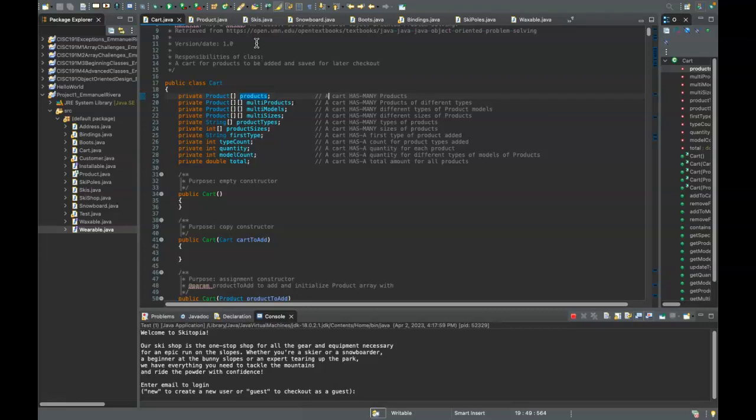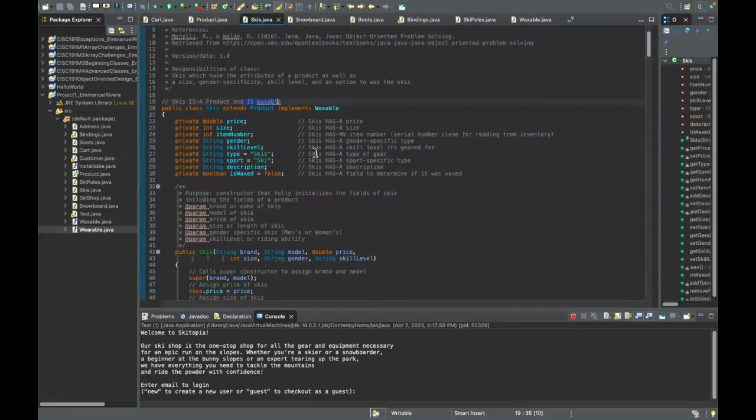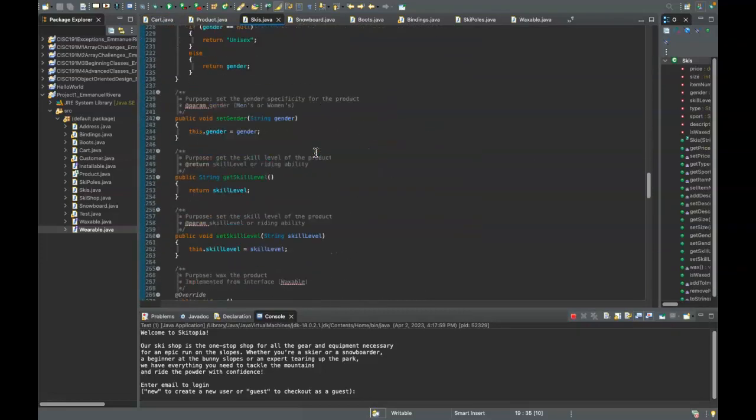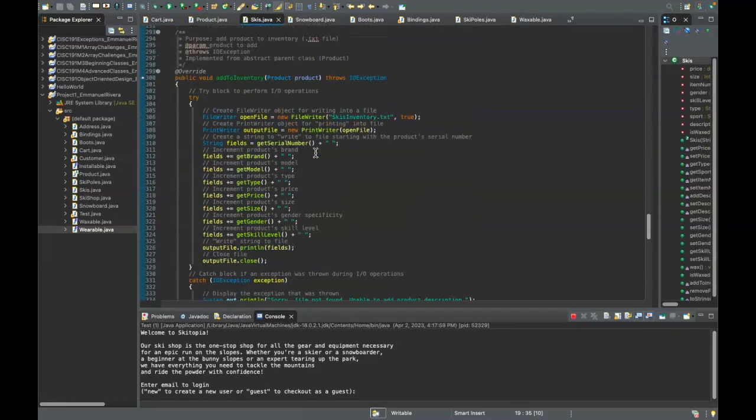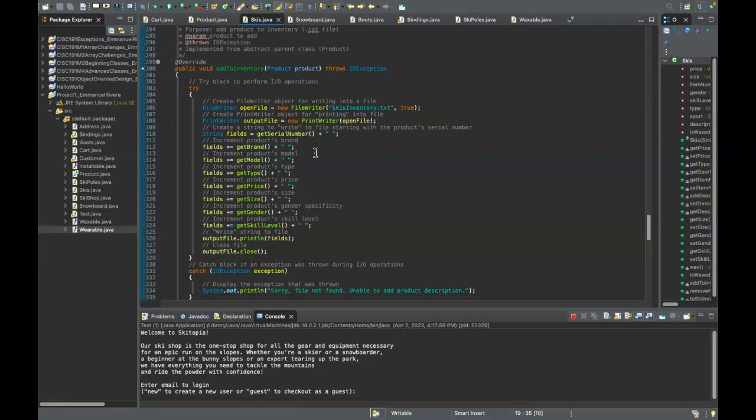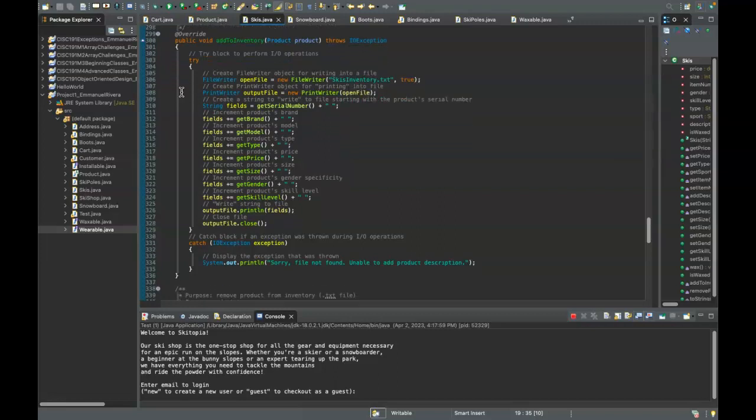So that is polymorphism. And our last 2 concepts here we're going to discuss is exception handling and text file I/O. So text file input and output can be demonstrated here in one of our product classes, such as skis. So we have a method here called add to inventory, and it throws an I/O exception, an input output exception, and then we have a try catch block here to handle that exception. And within the try block, we're actually trying to access a file. So we're kind of doing 2 things at once here, exception handling and text file I/O.